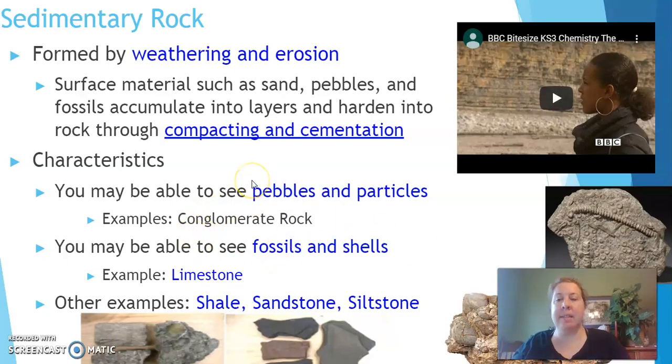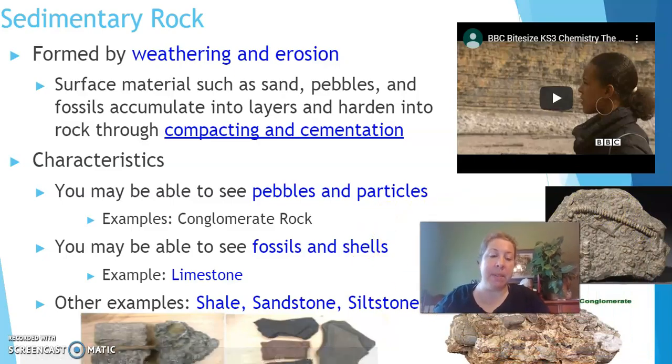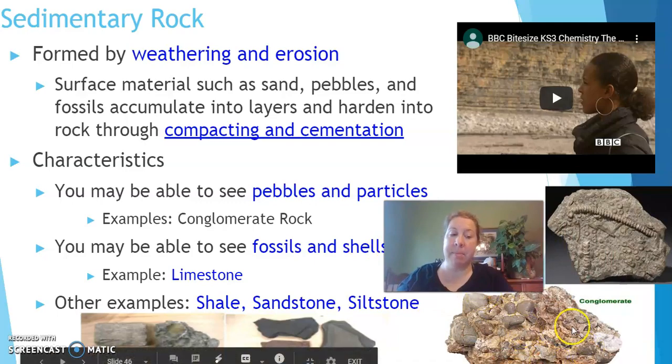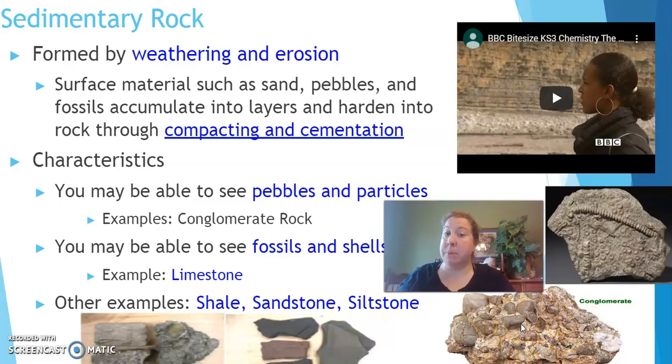So characteristics in the sedimentary rock are pebbles and particles. If you see pebbles and particles, then you have what's called a conglomerate rock. A conglomerate rock, like this one here, you can tell the different pieces that were smushed together, basically, that were cemented to make that rock. So that is conglomerate. It's not all one piece. This is another type of conglomerate rock where you can tell the different pieces that were smushed together.